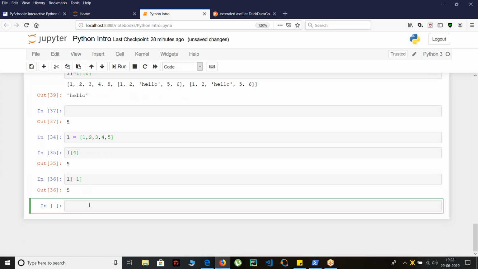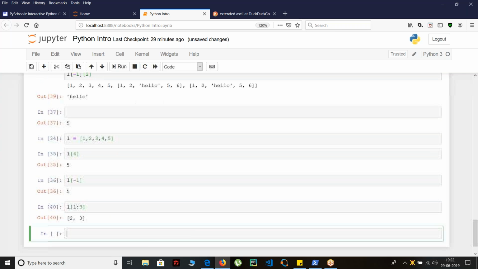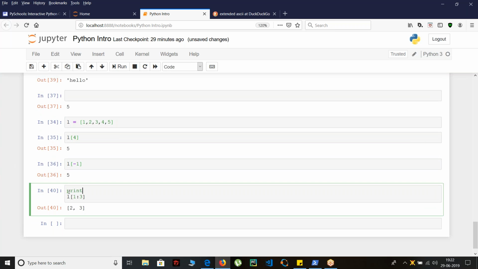Now there is another concept called slicing, with which you can iterate through your values. Suppose I do this. This actually means that I want the elements of the list L starting from index 1 till 3 minus 1 index, which will be the second index. So the result of this would be 2 comma 3. First, I'll just print the list.